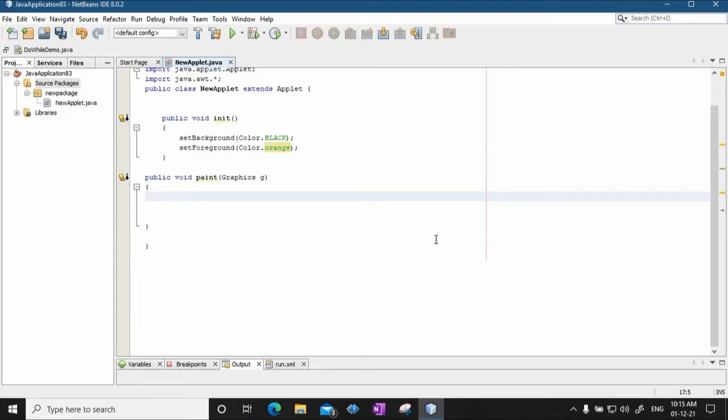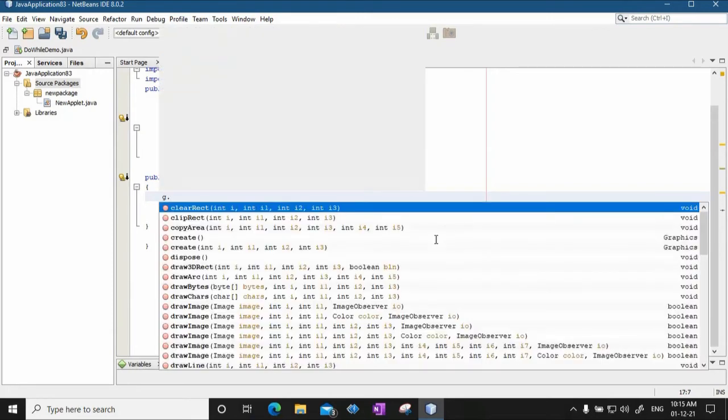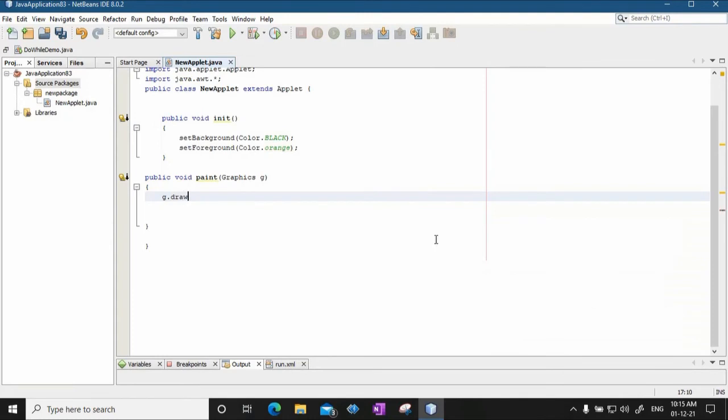So I'll just say g.drawOval. The drawOval method takes 4 parameters. Say the first coordinate is 40, 40, then 120 and 150. So I am drawing an oval: the starting point is 40, 40, the width is 120, the height is 150, because I want to draw an ellipse.